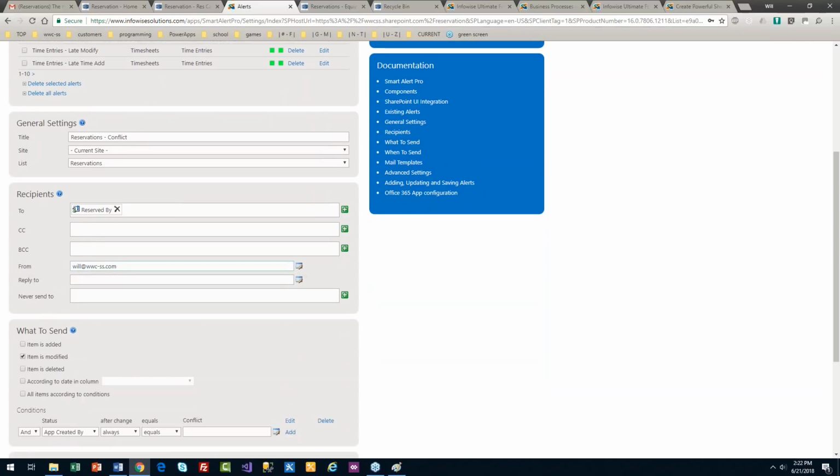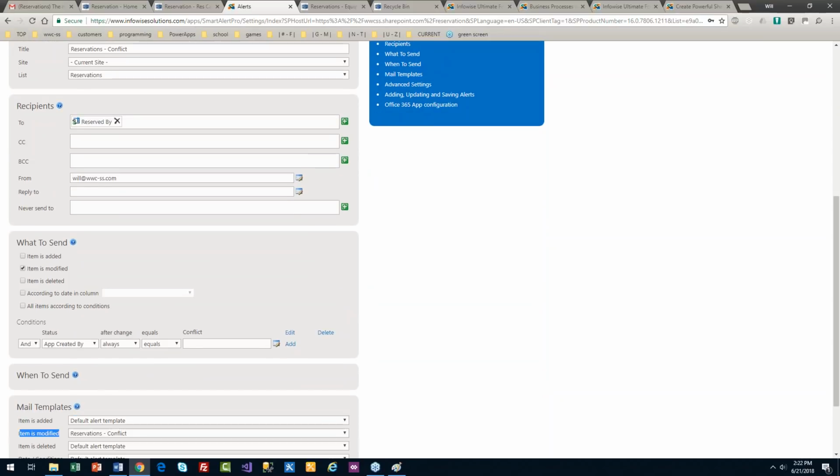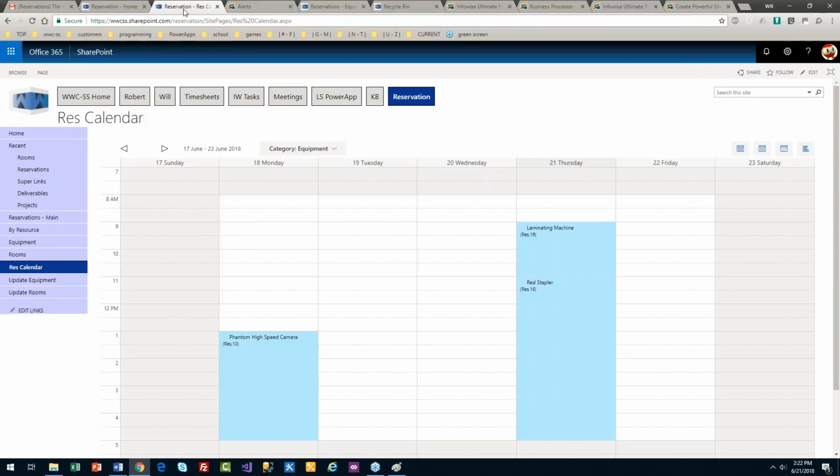Same thing with the conflict. It basically just has to check if the status after the change is conflict, then go ahead and send the email, just to alert folks on how that works. Okay, so that's really kind of the guts of the system.